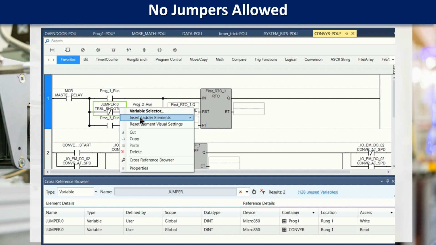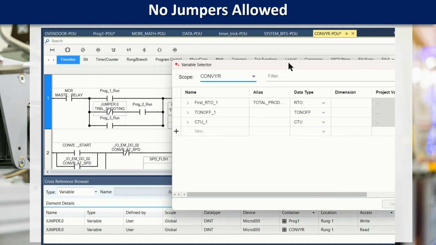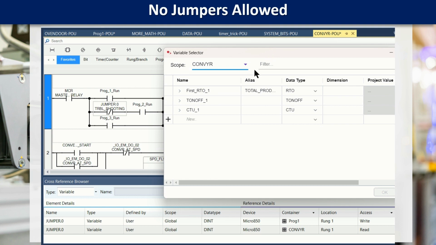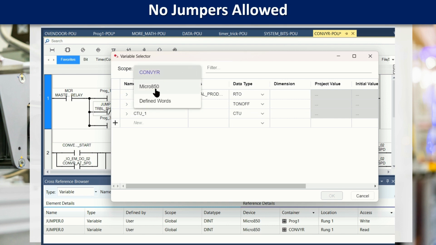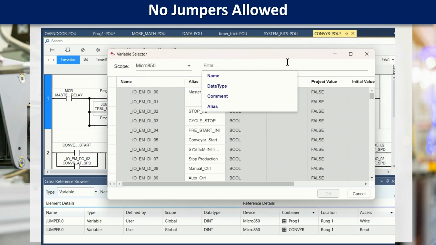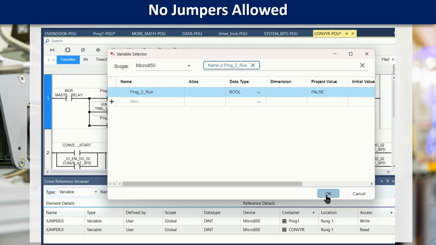Well, there's a simple solution for that. First of all, we're going to use variable selector. Only now what we're going to do, let's go to our conveyor, and we're looking for run program. So let's just try typing that in because it's not popping up. Run, oh, prog 2, okay, PROG. Okay, it is a bool. Okay, that's good. And we're going to go OK.